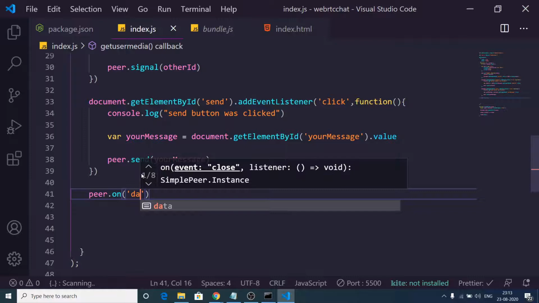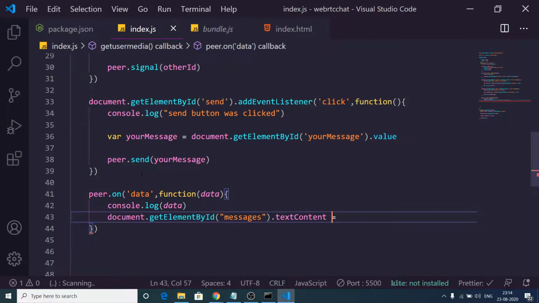So now we need to populate all these messages, which is document.getElementById. We have given the ID of messages to our pre tag, and we need to change the textContent property to hold all these messages. So we can just write here plus equals, because we need to append this, plus equals data.